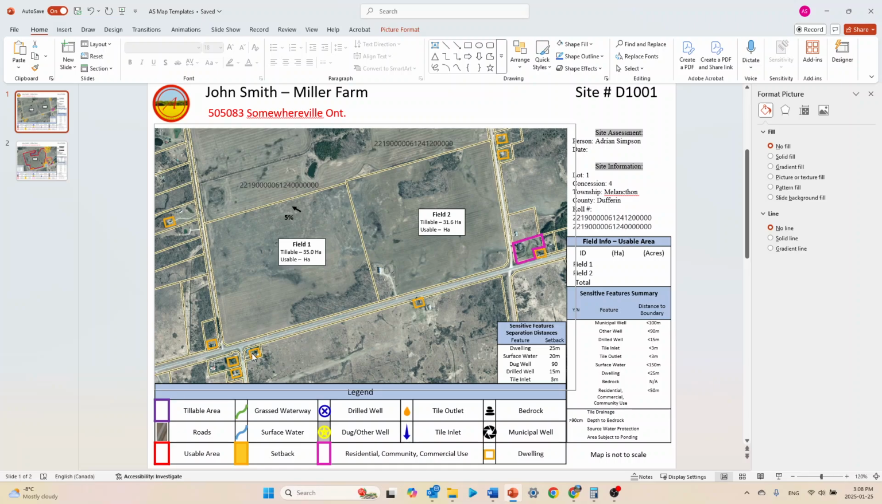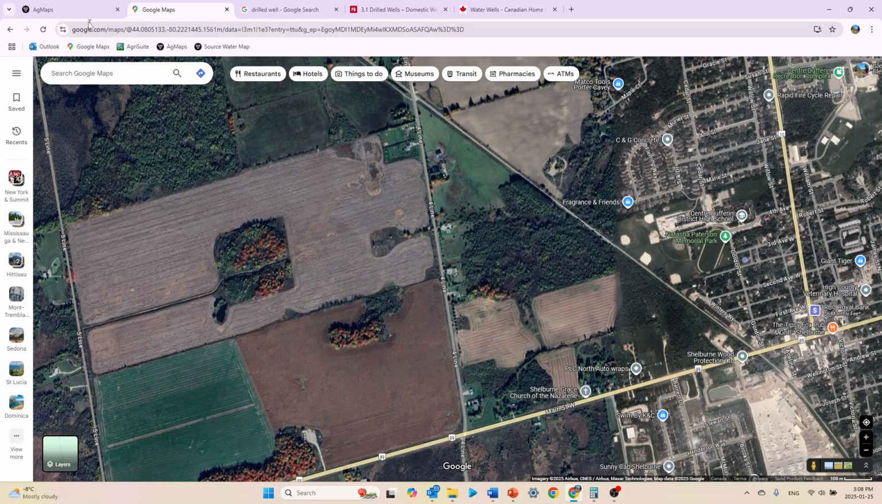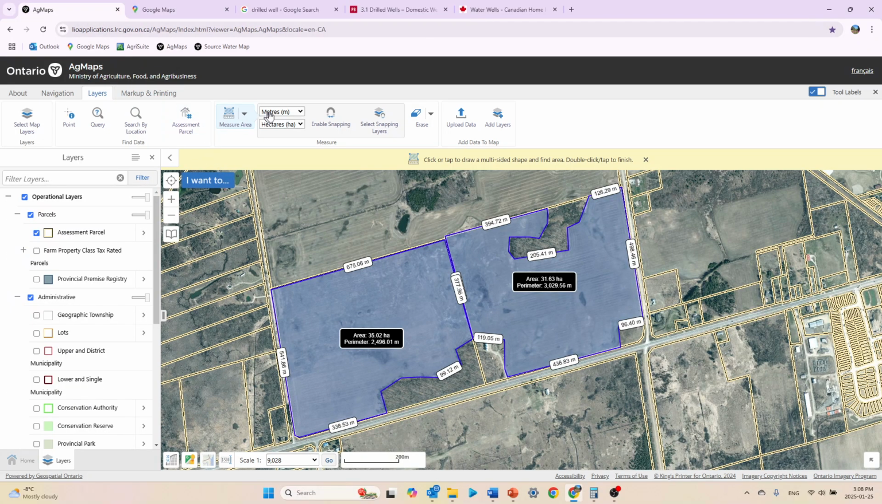Next, we can generally assume that each of these dwellings is going to have a well. And so in order to get an idea, yes, we're going to verify each and every one of them when we actually go out to the site to inspect, but there might be some information that we can gather before we go. So OMAFRA Maps, the Ag Maps here, has a wonderful tool.